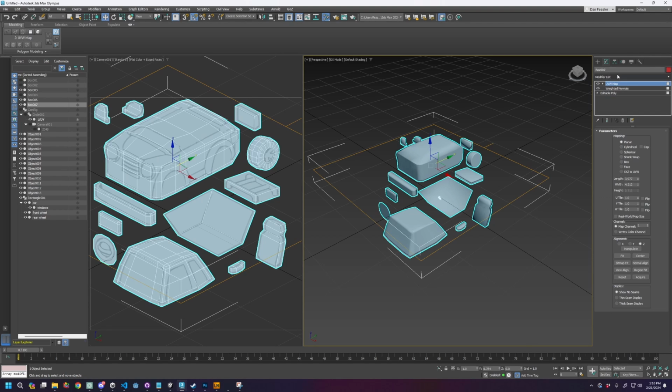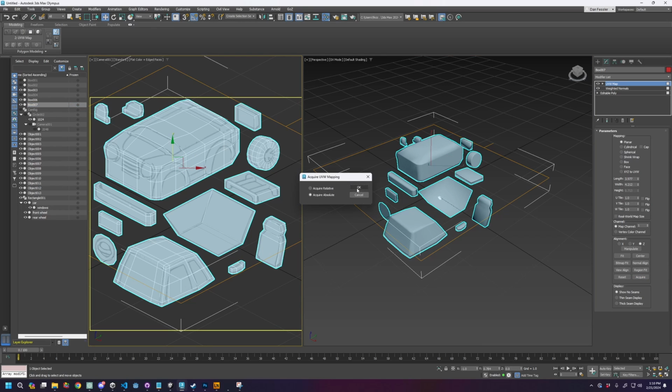Now that I have the geometry done, we can project the texture atlas onto the geometry by adding a UV modifier and acquiring the alignment from the image plane that we've been using to construct our parts.